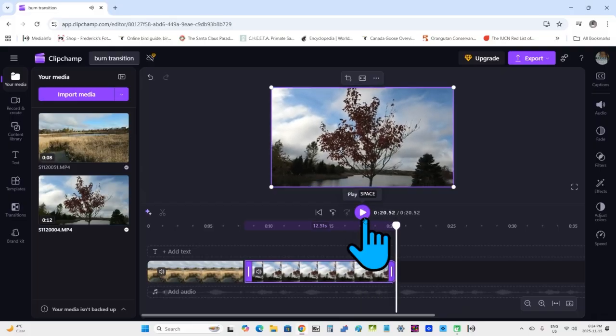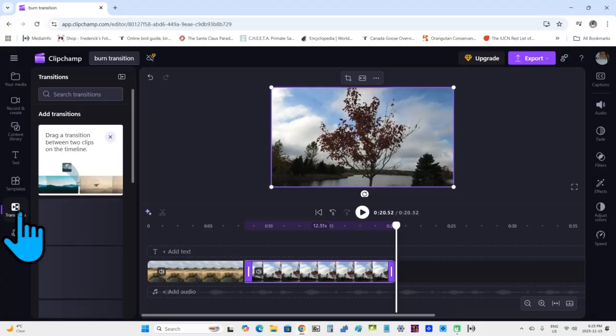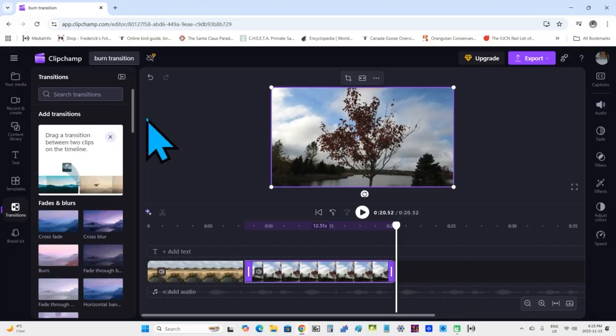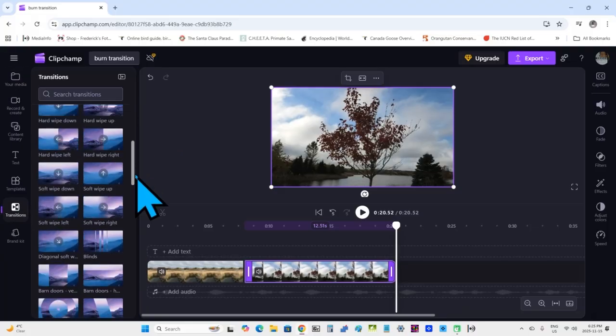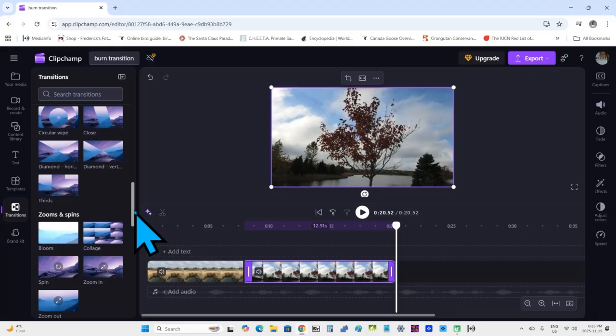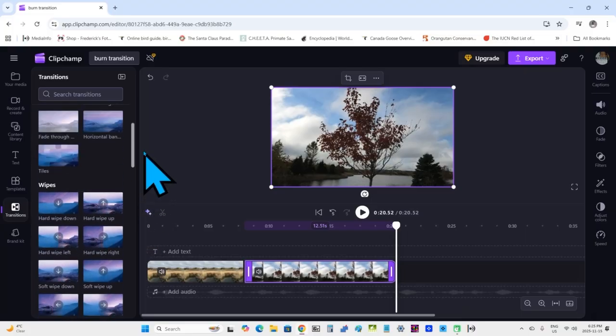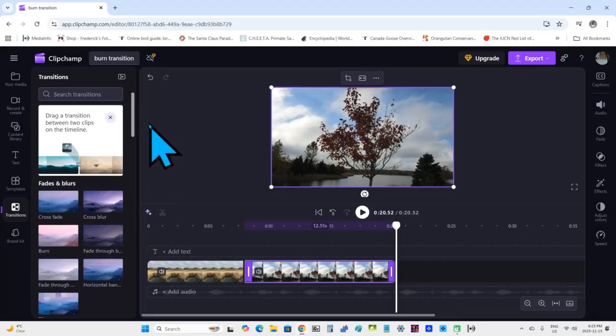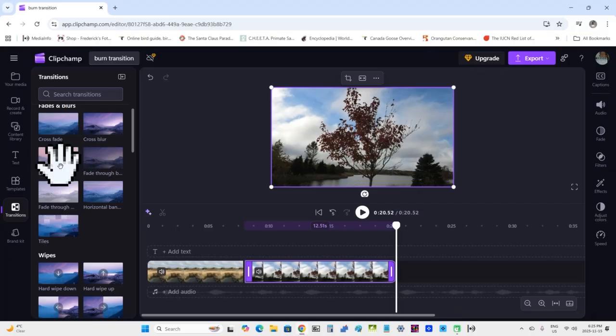Okay, that was excellent. You just saw those two clips. Now, to add the transition, I'm going to have to move the mouse pointer to the left of the screen and click the transitions icon here. You can see we can scroll through these and see several types of transitions with several transitions under each type. But the one I want right now is under fades and blurs, and that's burn. So I'm going to click burn and drag it down and place it between the two clips.